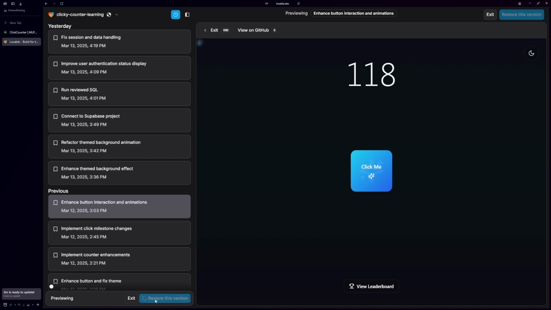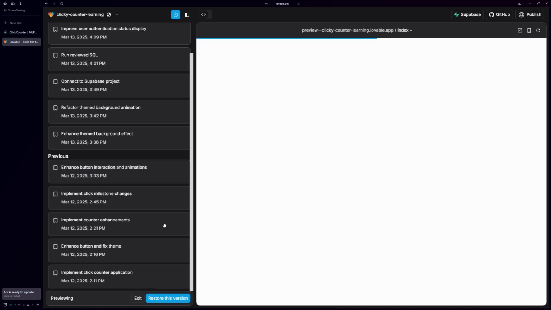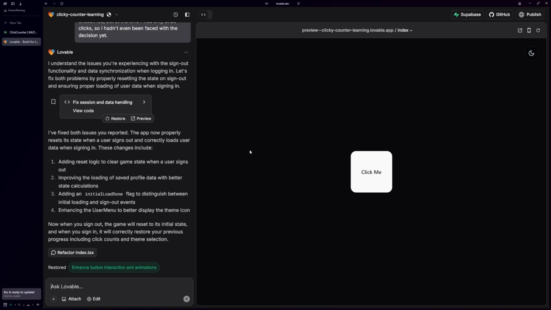It's currently restoring. Okay, it's officially restored the version that we had. And so now, if we go out of our history mode, we're going to make changes from this point, and it's going to let us have a continuation as if this was from day one. So first off, I'm going to ask it some of those things that I already told you. Let's adjust the threshold amounts such that leaderboard shows up at 15 clicks.